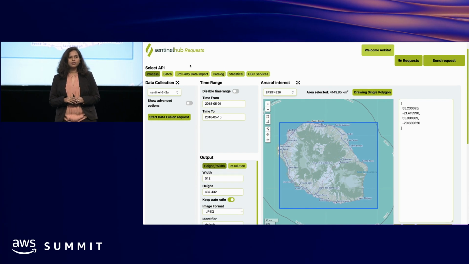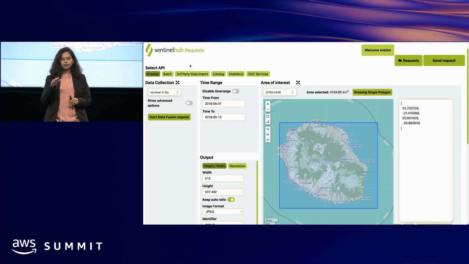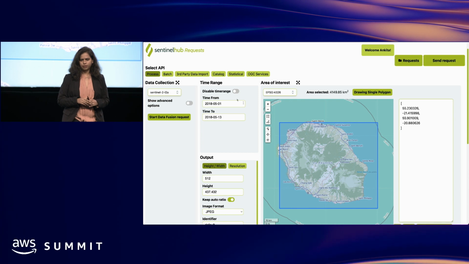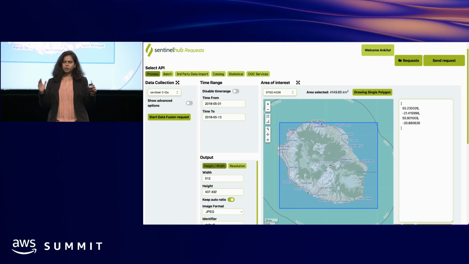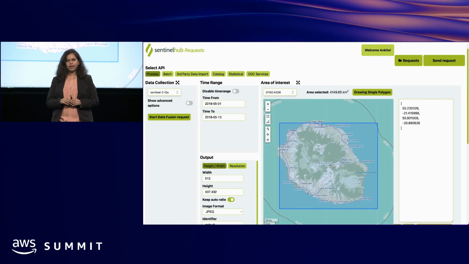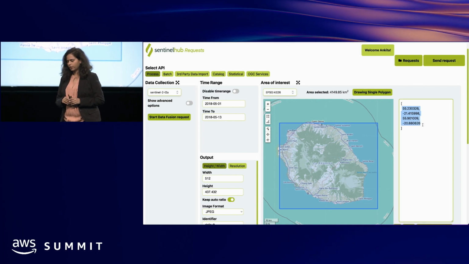For this, starting with the Reunion Islands, right? They are located at this latitude and longitude location, and I'm going to use the Sentinel Hub request builder tool in order to get the latitude and longitude location of the Reunion Islands. That is, I'm essentially finding my area of interest, okay?